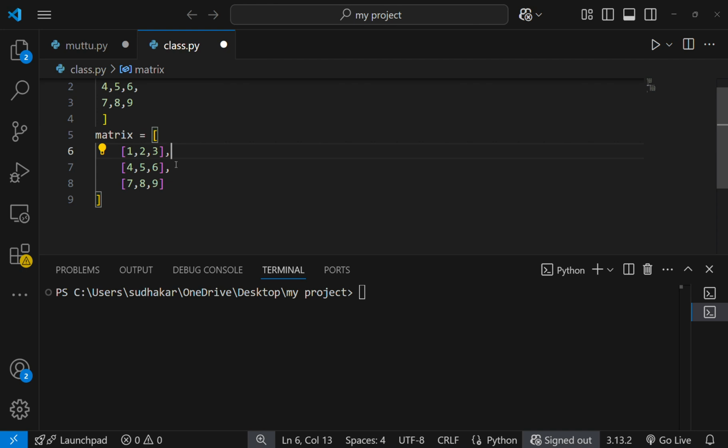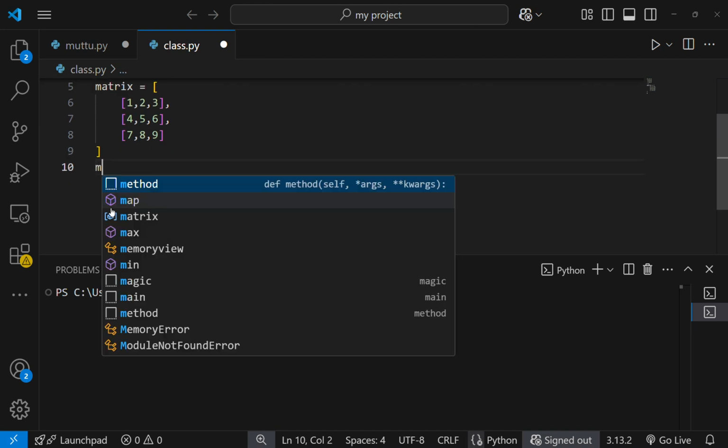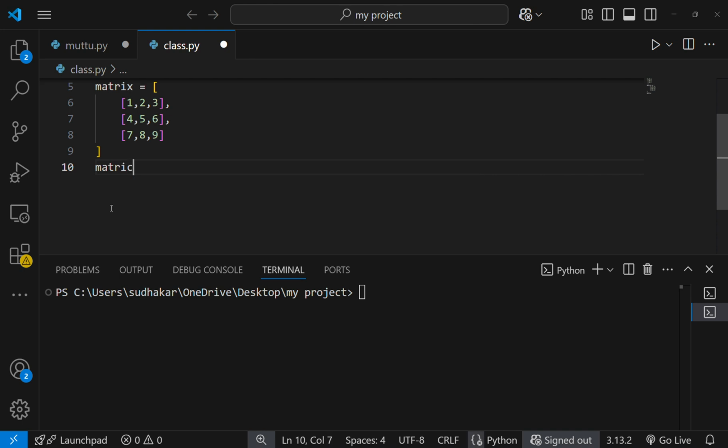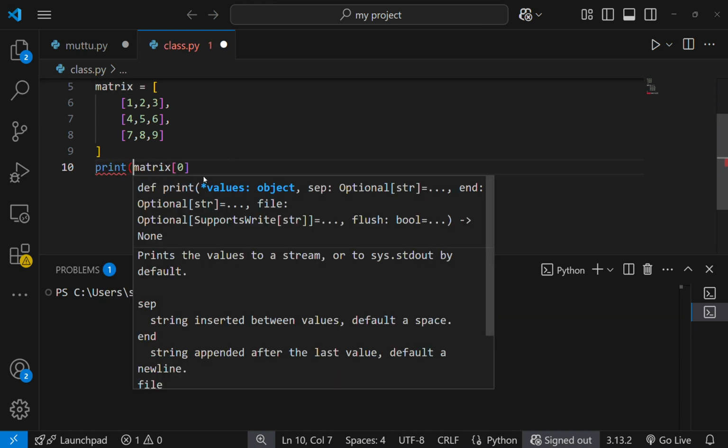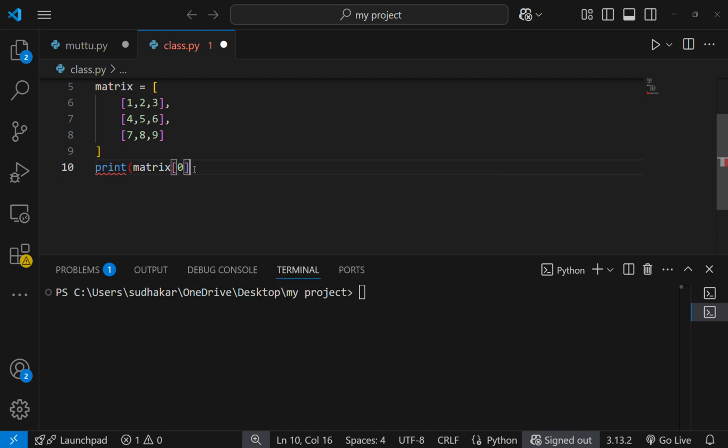Now, how can we access an individual list from this matrix? How do we do that? By using the square brackets. I type matrix, then square brackets, and I'm going to type 0 here. Now I want to print this by using the built-in function called print, then add the parentheses and close the parentheses.